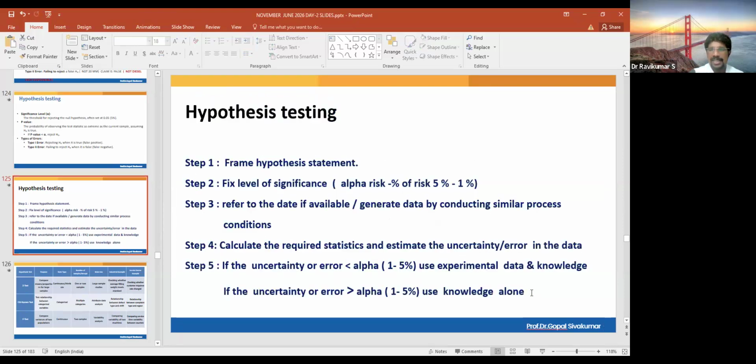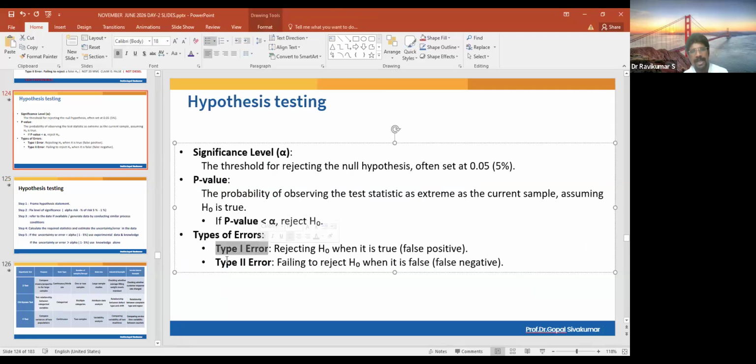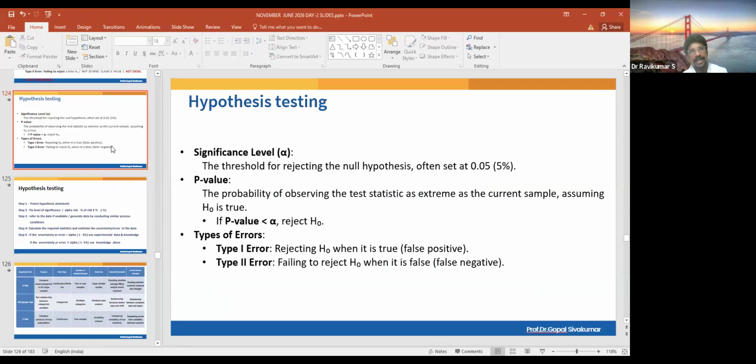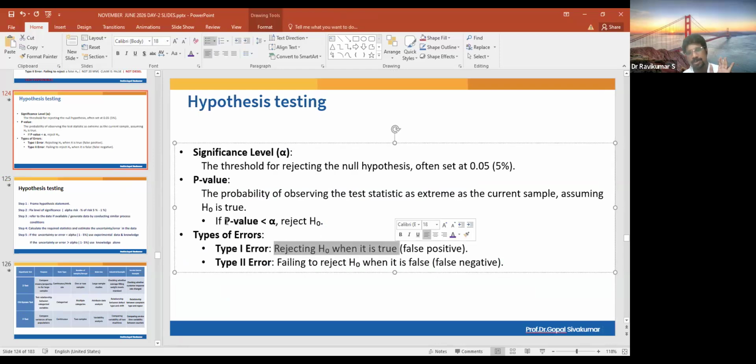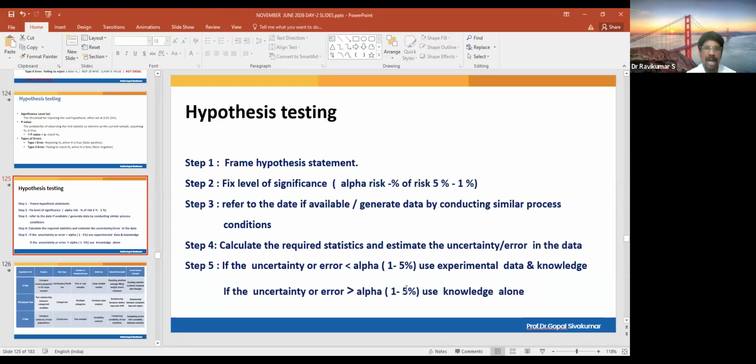We are making a decision here, after step 5. If the decision is correct, there is no question. If the decision is wrong, it will be either type 1 error or type 2 error. Type 1 error is when you reject the null hypothesis when it is true. Type 2 error is when you accept it when the null hypothesis is false. So after step 5, you can assess whether this decision is correct or falls under type 1 or type 2 error.